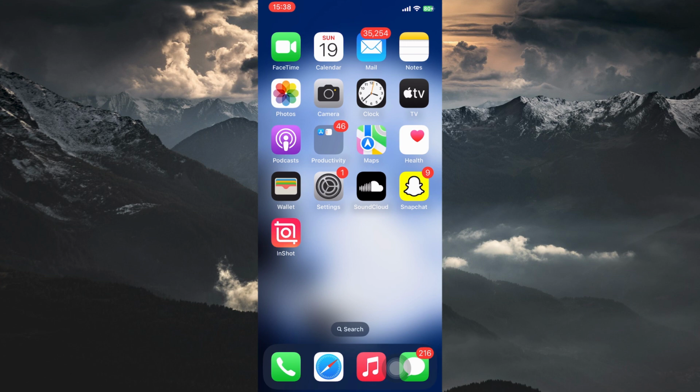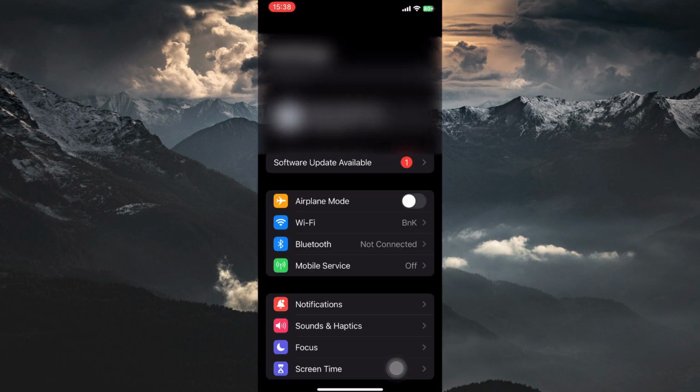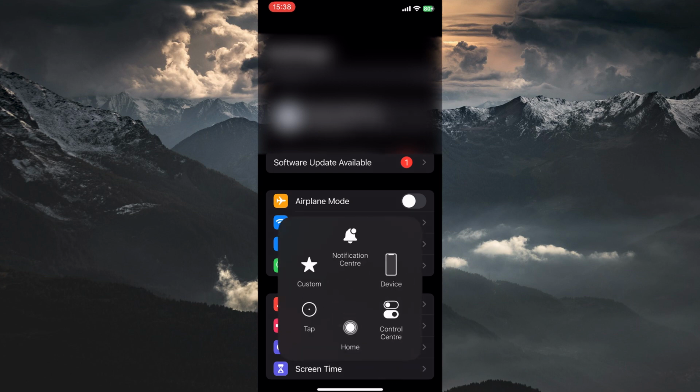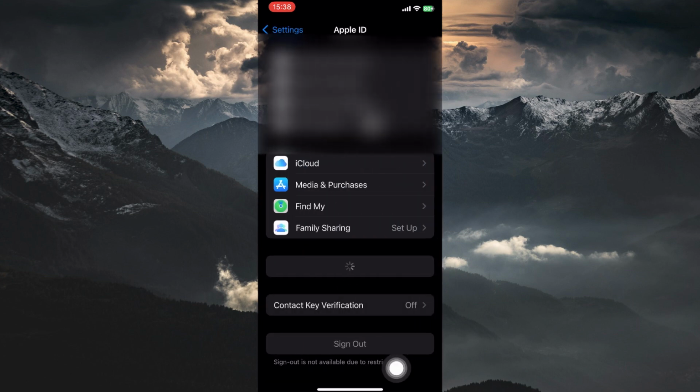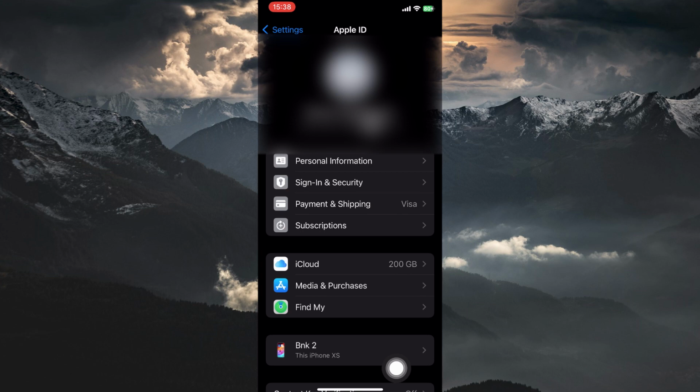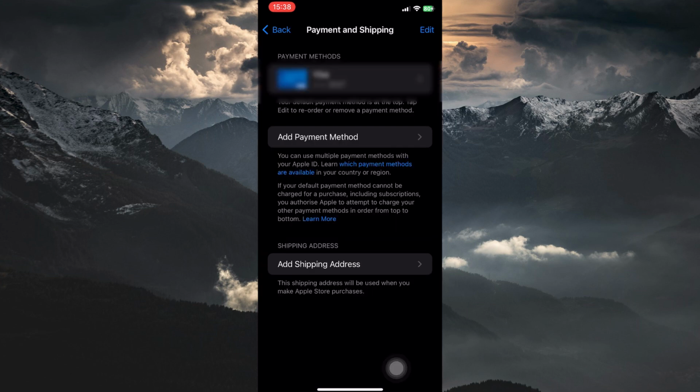So in your app library, open Settings. At the very top of the Settings app, you should see your name and possibly your profile picture. This is your Apple ID. Tap on that section. Here, look for a section titled Payment and Shipping or something similar. Tap on it. On this page, you will see all your payment methods linked to your Apple ID, including credit cards and debit cards used for purchases on the App Store, iTunes, and other Apple services like Roblox.